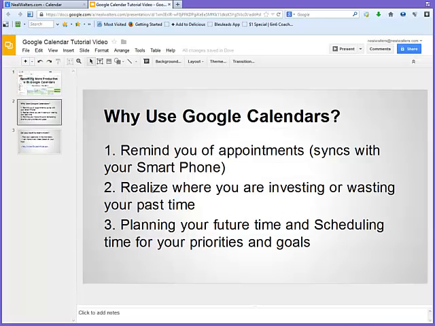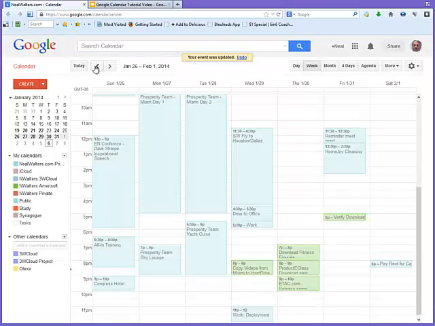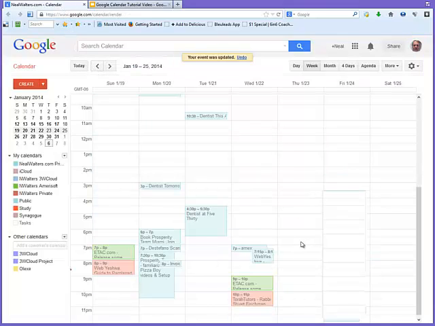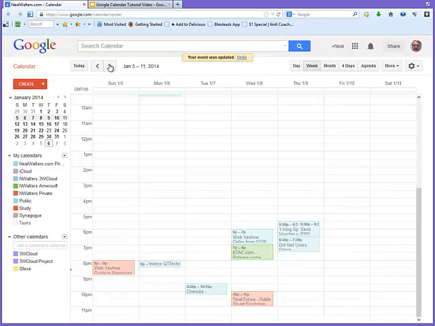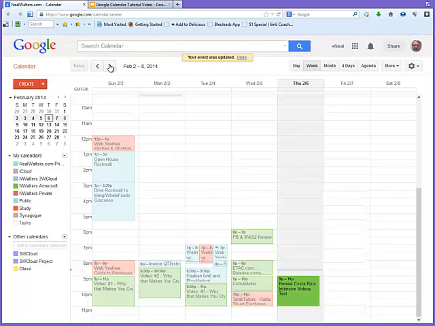So back to objectives. Number 2, realize where you're investing or wasting your past time. So, I mean, I can go back and see what I did. Now, again, I don't always record everything. Like if I do something fun, or sometimes I just get busy and I don't record the calendar. But I can go back to past weeks and months and see what kind of things I've been doing.